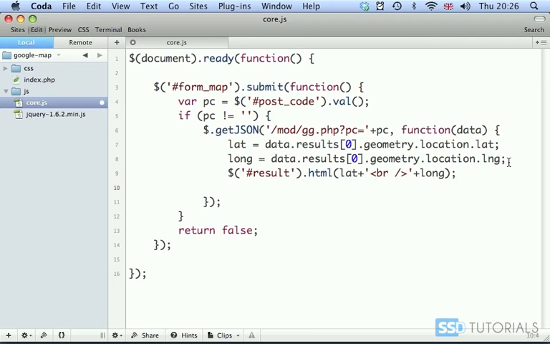Then we're going to call another PHP function. But before we do this, I would like to create this gg.php file so that we can actually see what this data returned by calling this specific URL will contain, and how we actually get this latitude and longitude, what format all this is going to be in. So let's move to the next video and create this gg.php file.